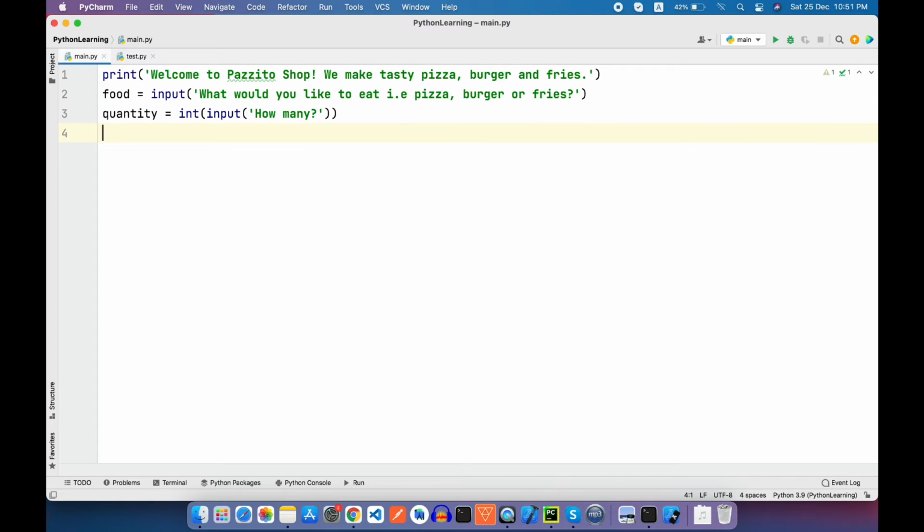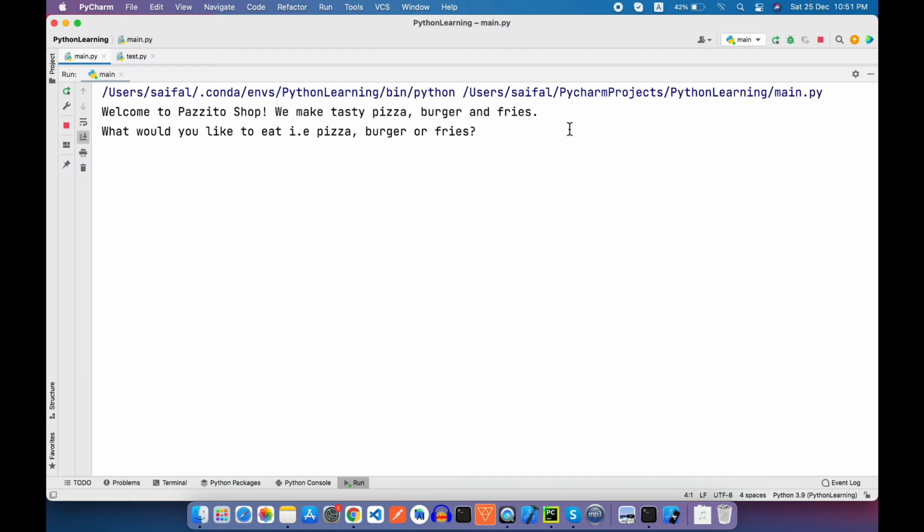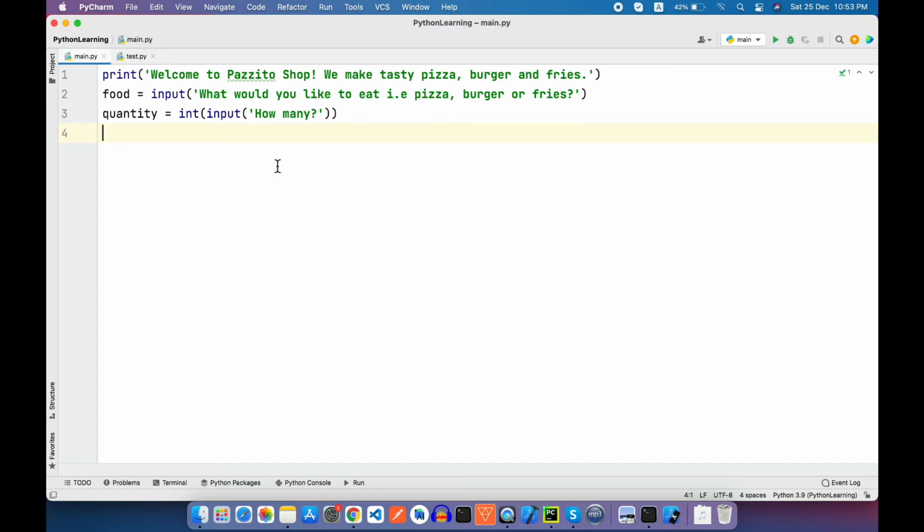To see what we have done so far, let's run the program. Okay, on the first line, we are printing the welcome message. Next, we are asking the food item and here the user can enter the food item. Fine. Next, we are asking the quantity and the user can type a quantity here. After giving the quantity, the program simply exits. And of course, after giving the quantity, we are doing nothing. So far, so good.